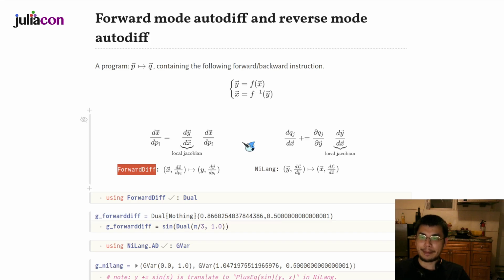While in reverse mode automatic differentiation, we propagate the gradient in the inverse direction of the program computing. We multiply the local Jacobian on the right-hand side and update the gradient of a single output with respect to multiple inputs.